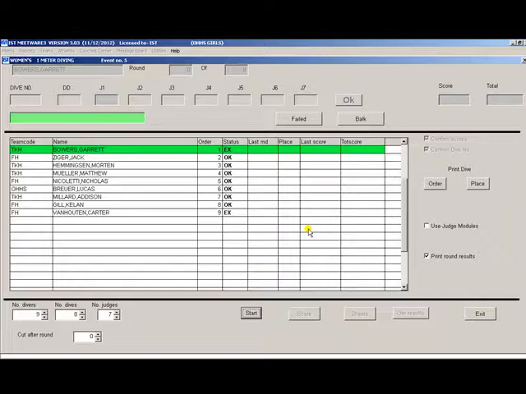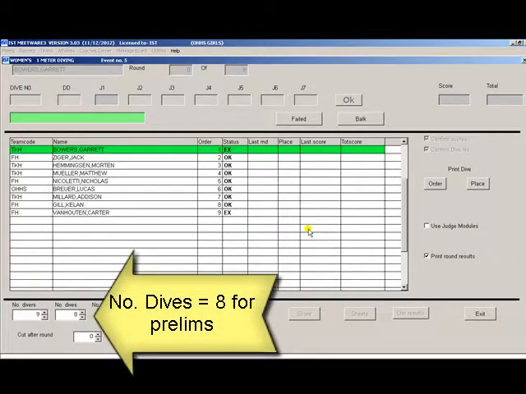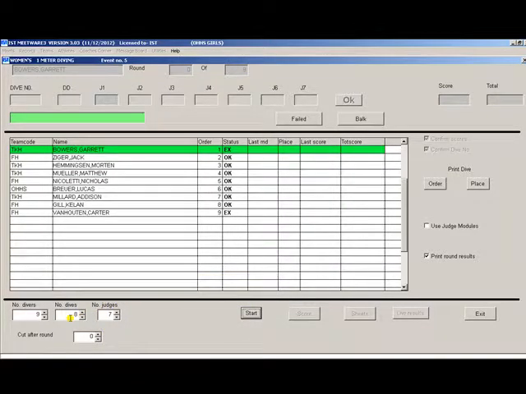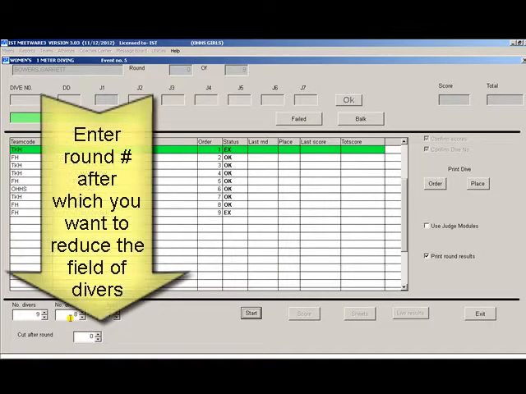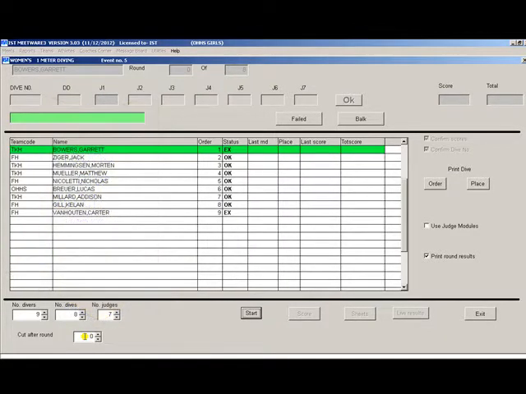For prelim diving, there are 2 things that you need to be aware of. First, the number of dives should be set to 8. This is how many dives will be completed in the preliminary round. Also, if you are planning on cutting divers after a certain round in prelims, you will need to set the cut after round here to that round number. This is not the same as cutting to the top divers at the end of prelims.